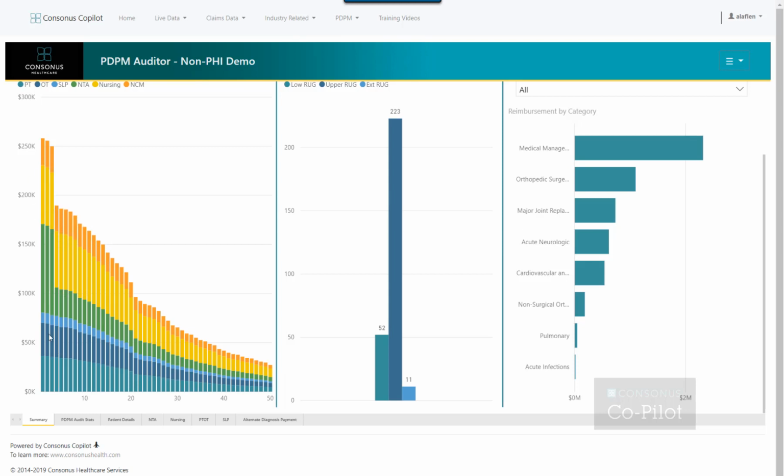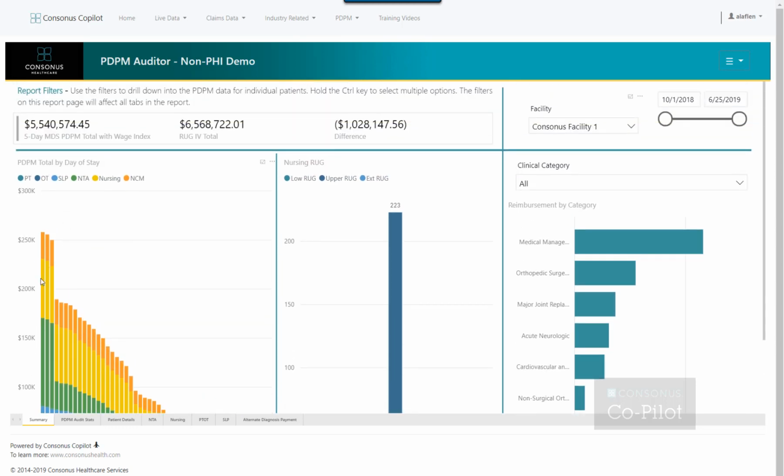Now you'll notice in the first 3 days there is an escalation to the reimbursement for NTA dollars. That escalation causes an increase in the first 3 days of the stay. So you'll notice that there is actually not a variance in the first 3 days. But on day 4, the NTA dollars drop. And so here we begin to see a loss as compared to the RUG claims.